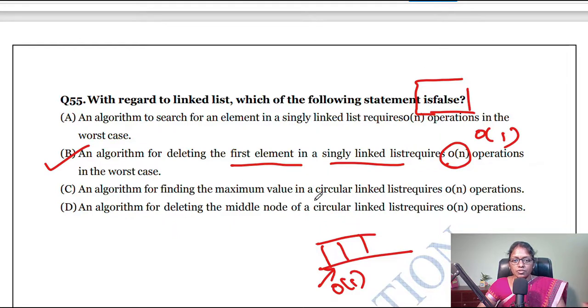An algorithm for finding the maximum value in a circular linked list takes O(n) operations. Or if you want to delete the middle node of a circular linked list, it will also take O(n) operations. So this is also correct and this is also correct. They are asking which statement is false.